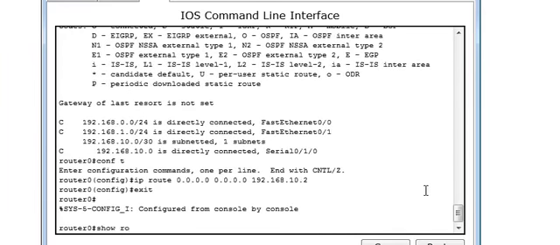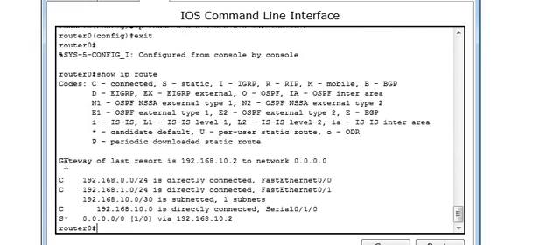Now if I look at my routing table, you see I have a gateway of last resort set as well. So now my router knows anything you do not know what to do with, send to that other router.